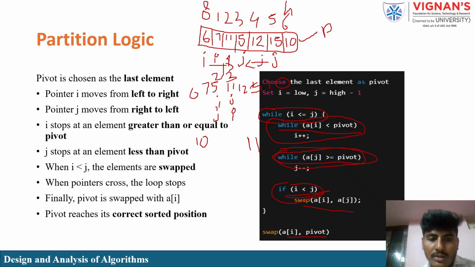So what is pivot? Here the 10 is pivot. The elements less than pivot come under the left side: 6, 7 and 5. The elements greater than pivot come under the right side: 12, 15. This is the right subarray, this is the left subarray. We can apply recursion to sort the left subarray and the right subarray recursively.